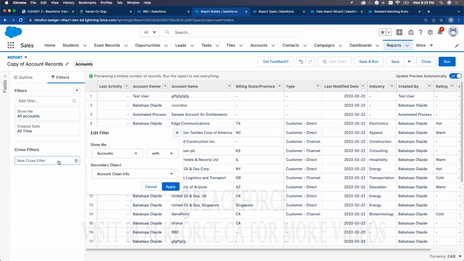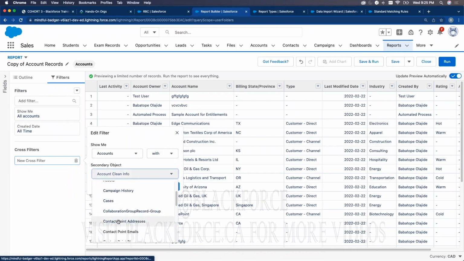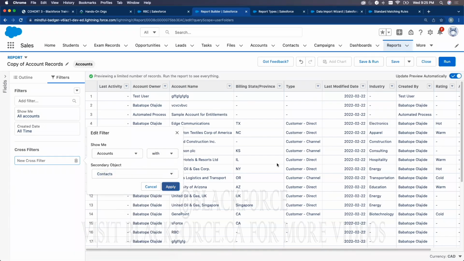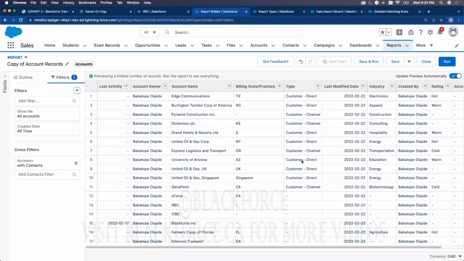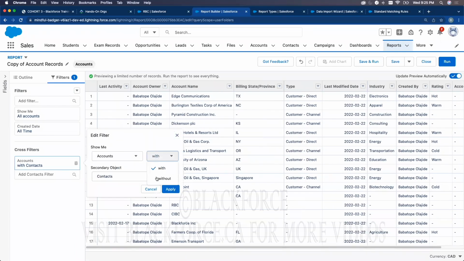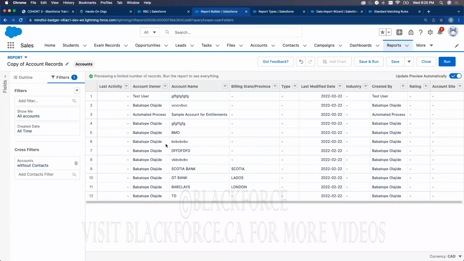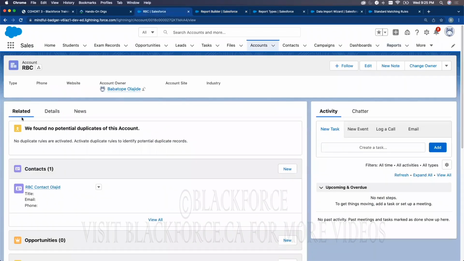A cross filter would give you records or give you reports based on a related object, which is: show me accounts with or without, but in our case, with contacts, right? This is a contact and I apply. As you can see, it has reduced in number, okay? So meaning that these accounts have contacts, or you can say without contacts. These are the accounts in the system without contacts. Remember, cross filter is based on the related objects for that master object.